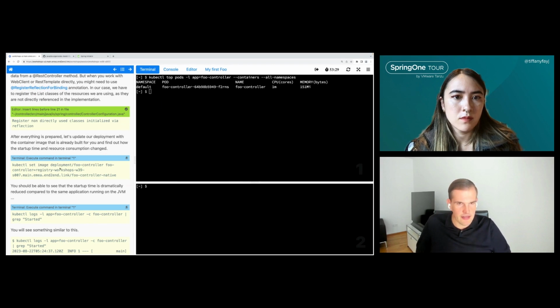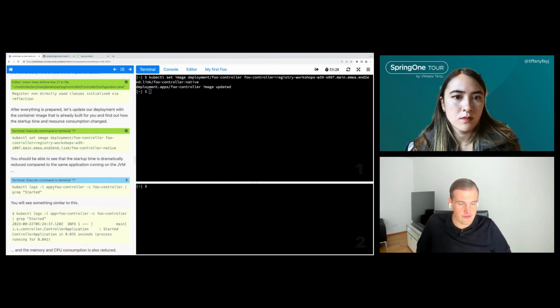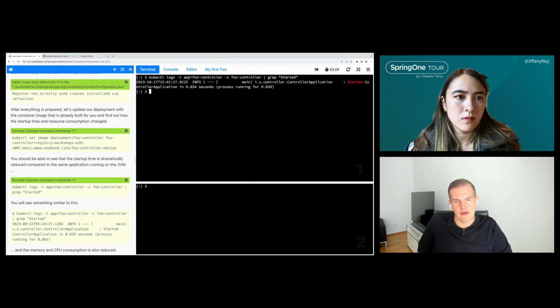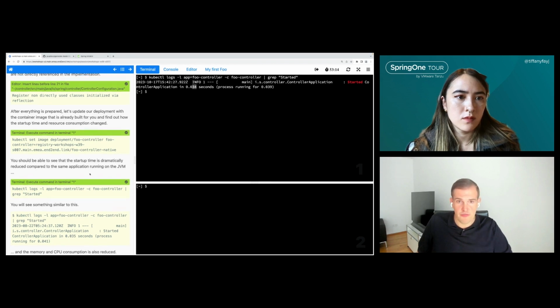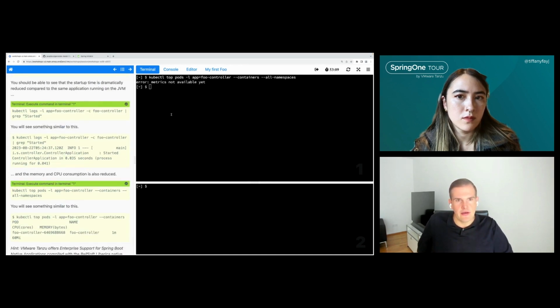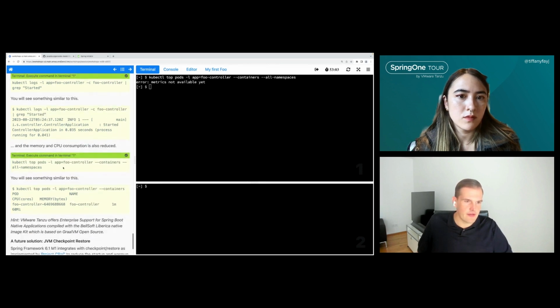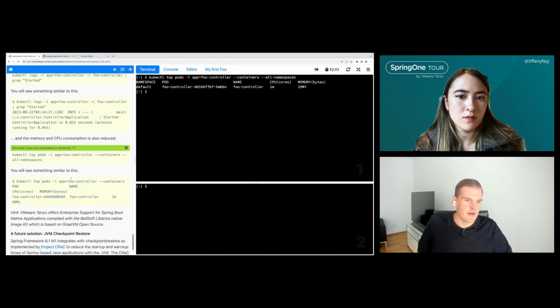We will just set the image to the native one. And if we have a look at the logs of the startup time, you may remember that before it was 2 seconds, and now we have a startup time of 30 milliseconds. So a lot of improvement by just compiling the same application to a native image. And you can also see, once the application is available in the metrics, so it takes some seconds, that the memory is reduced a lot from 150 megabytes to 29, and usually you can also see some CPU reduction.